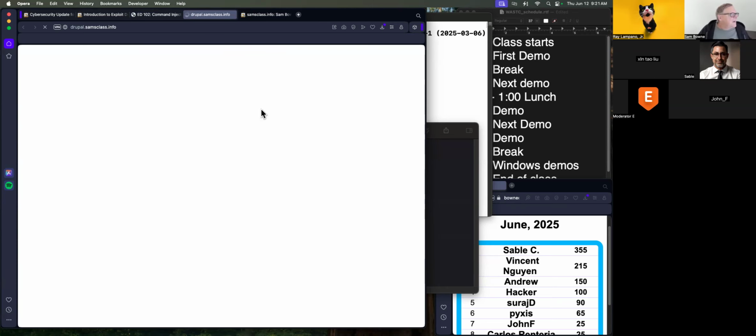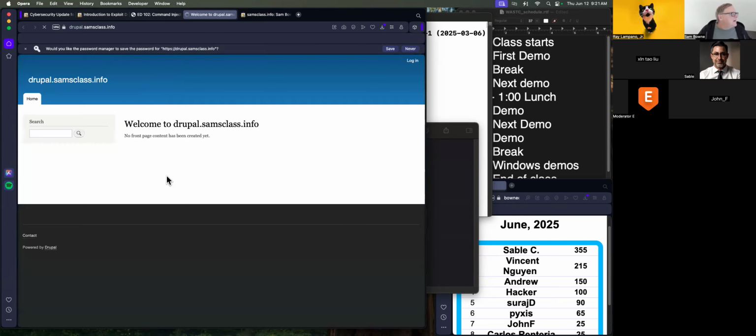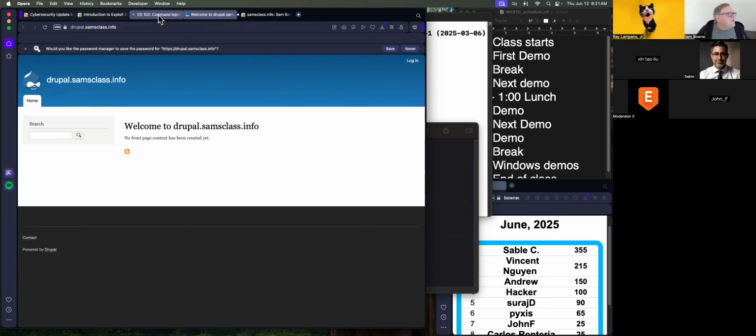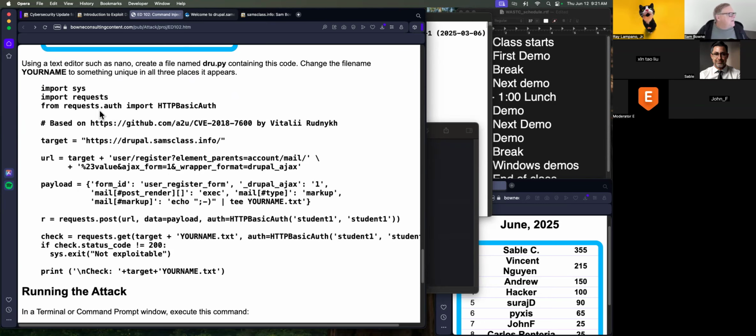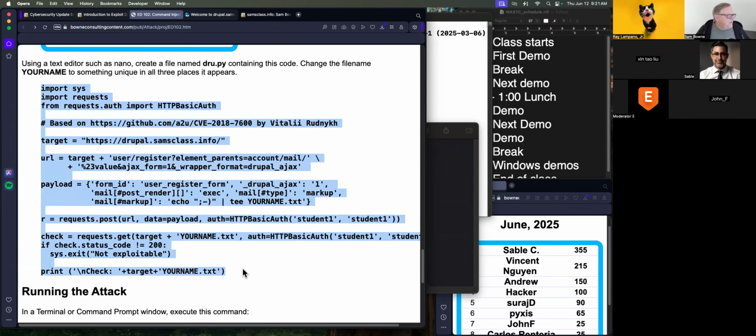All right. There we are. We get in and we see a default website that has no content, but it's there. And so to exploit this vulnerability, you need a Python script. And this is it. That Python script will exploit it.